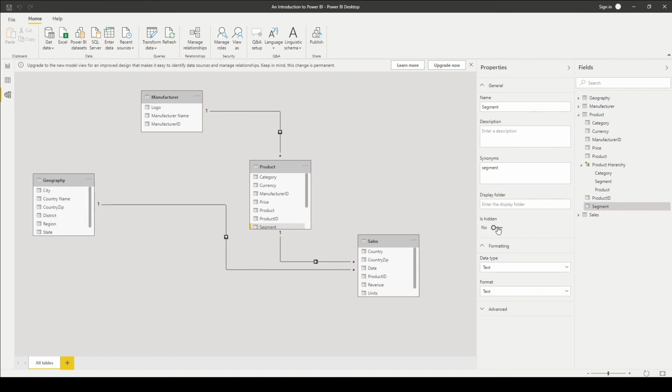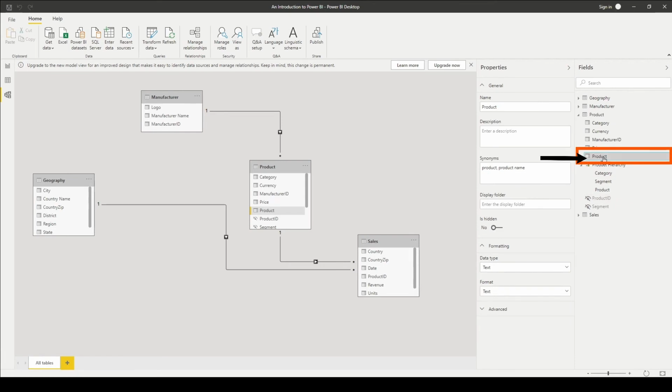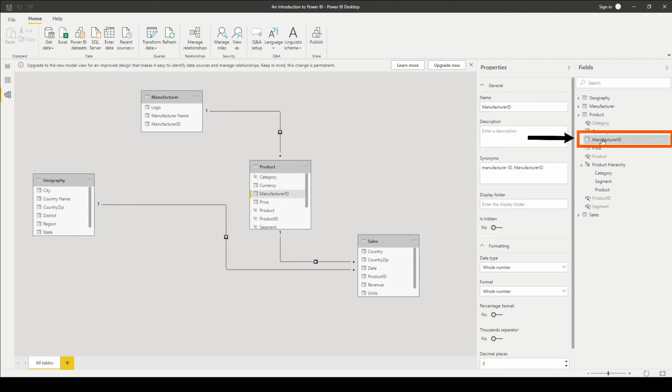Let's do the same with product ID. Highlight and toggle to Yes. Highlight the product. Again, ensure it's outside of the hierarchy and toggle to Yes. Let's do the same for category and toggle to Yes. And let's also do it for manufacturer ID and toggle to Yes.